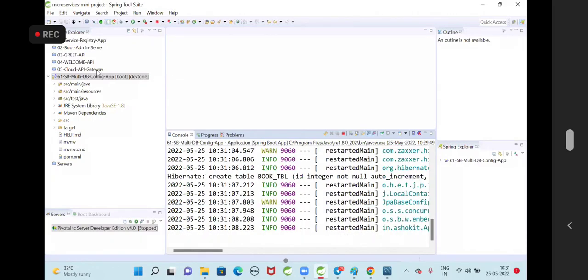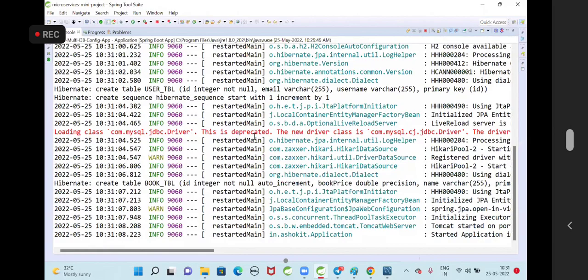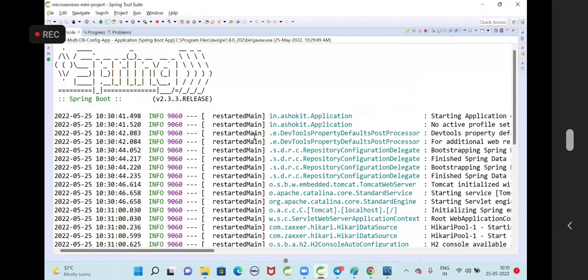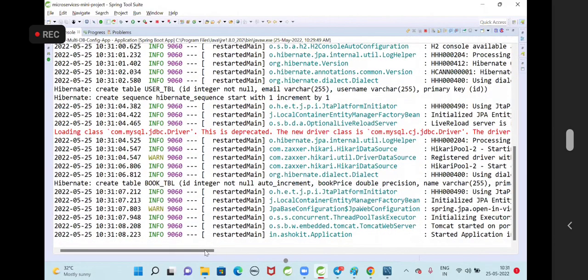Yes. If you are getting any exception, that means some people are not praying to God.